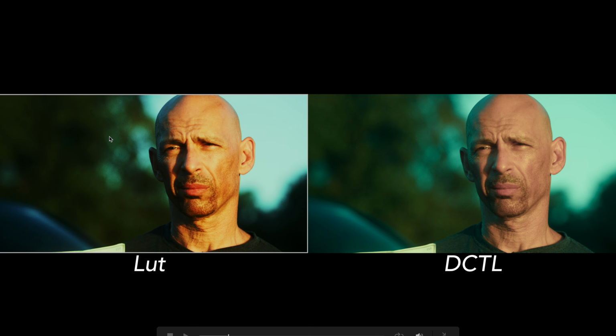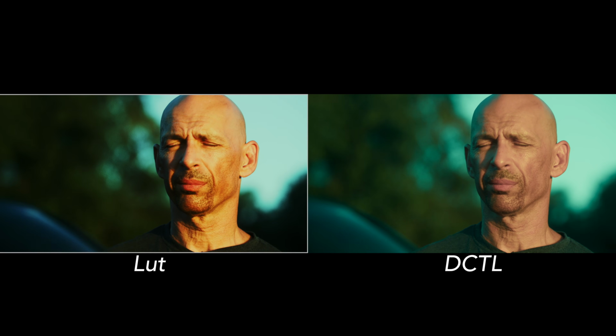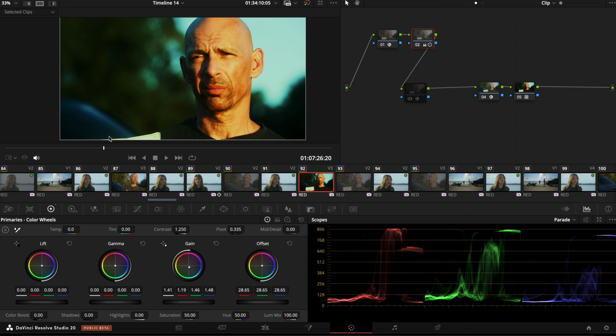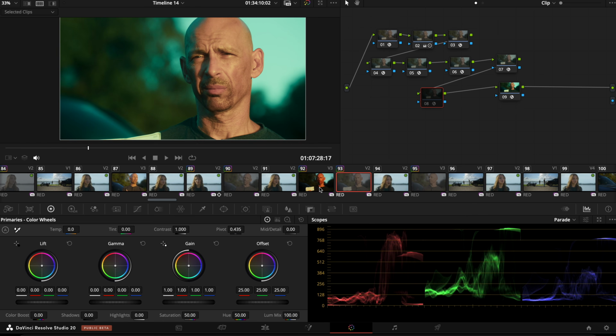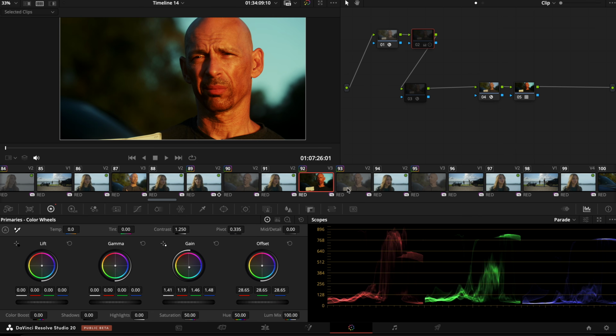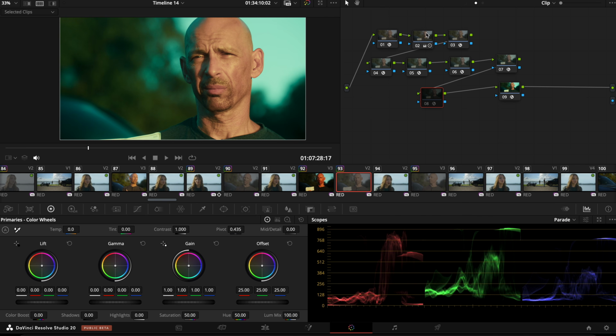All right, let me show you exactly what I mean. This is the same shot graded two different ways. On the left, we've got a LUT applied directly to the log footage. On the right, we've got a DCTL workflow using Kazi's toolkit. With the LUT, we're getting crushed shadows, weird color cast, and skin tones that just feel radioactive. Even the highlights you can see here are starting to blow out.